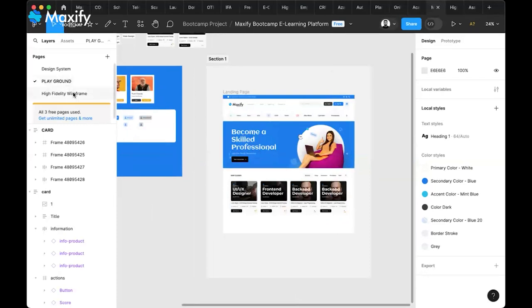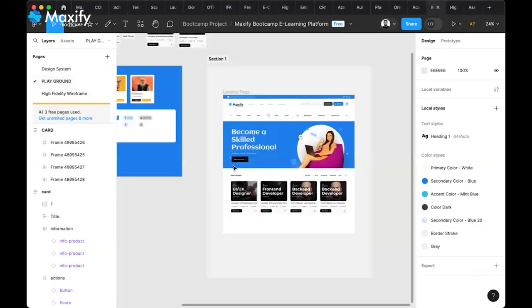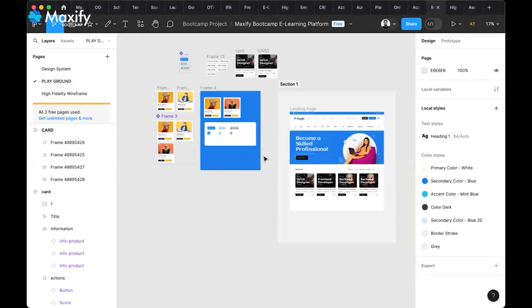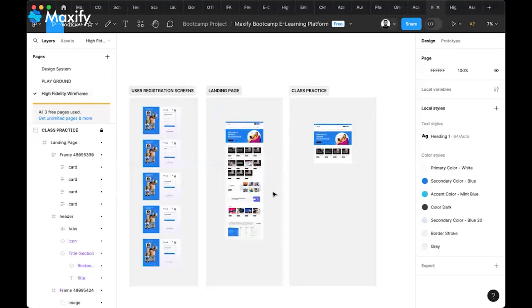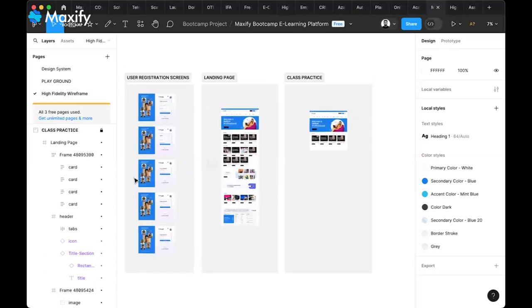Okay. So the main one we did is inside this high fidelity wireframe. These are the ones we want to hand over to the front end developers. So this is your playground. You can do anything you want to do inside of here. Everything here is for you. If you like, you can delete it, no wahala. Anything you want to do, you can do it in your playground. But don't just leave this app high fidelity wireframe, so that we can continue using it to work.